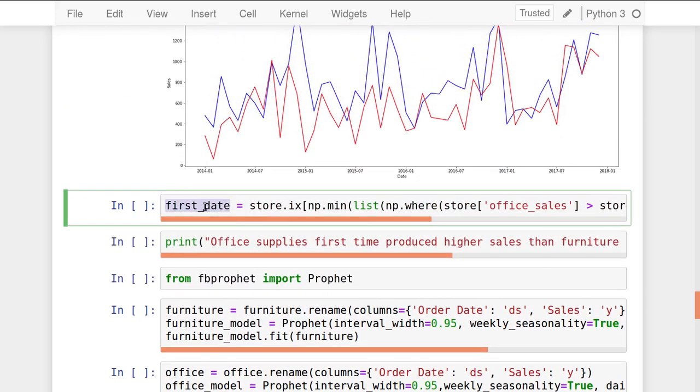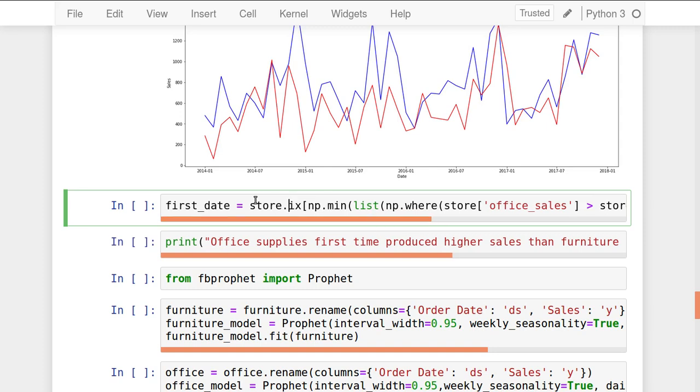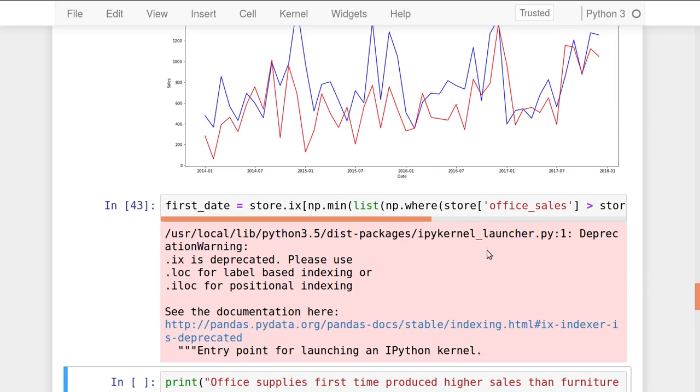Now, first date. Now see, from this store I'm using ix, just like iloc, by using np dot min list of np dot where store of office sales is greater than store of furniture sales. Okay, so wherever, see this one, I'm converting. First thing is that I'll start from internal order, np dot where. So wherever the store office sale is greater than furniture sale, okay, so that information's minimum I'm finding, and that I'm storing into the variable first date here, okay, which is used here.